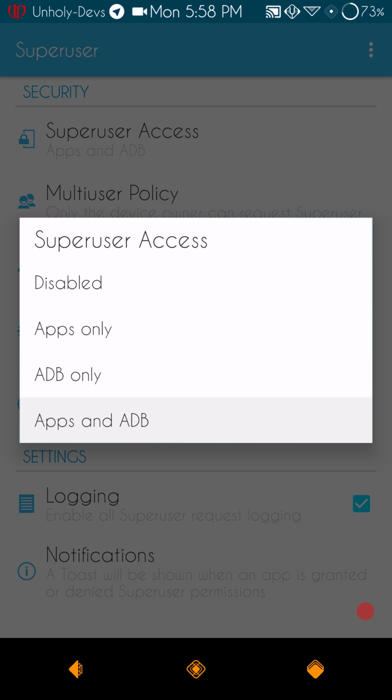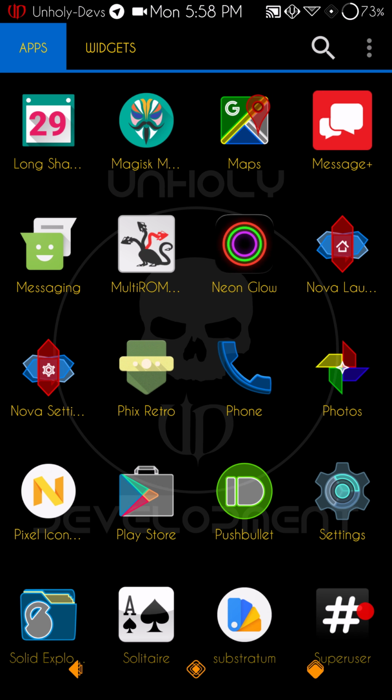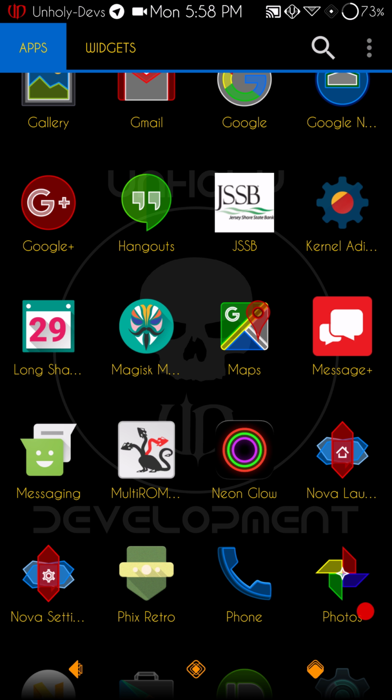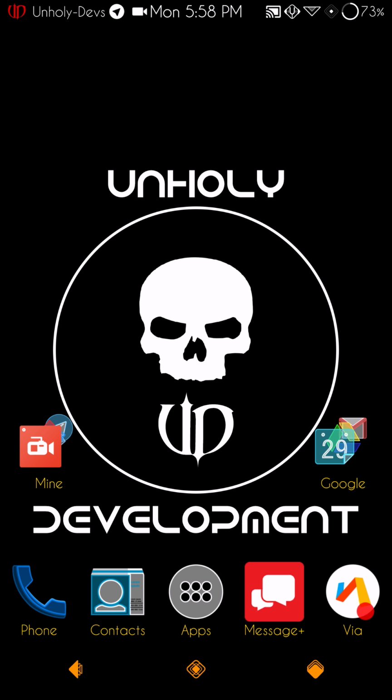Although, if I'm not mistaken, this actually has Magisk in it. And I'm almost positive it does. Yes, this ROM comes with Magisk right there. So, there you go. Guys, that's it.